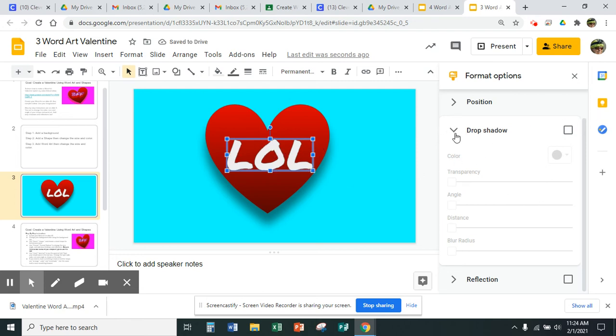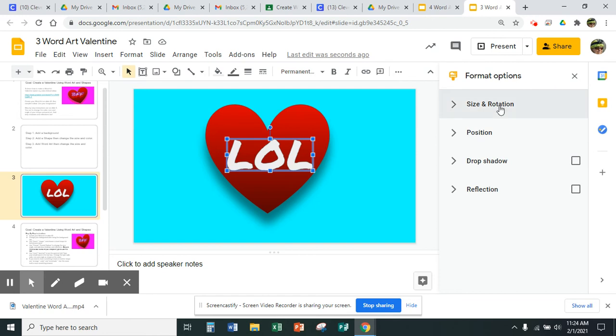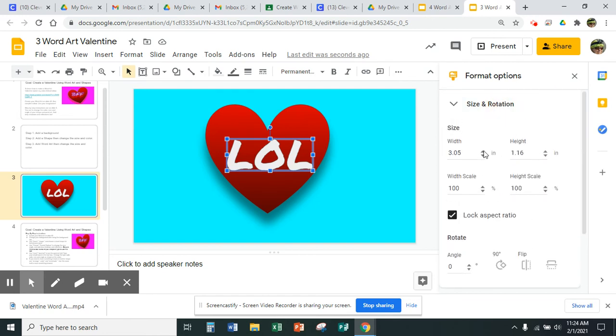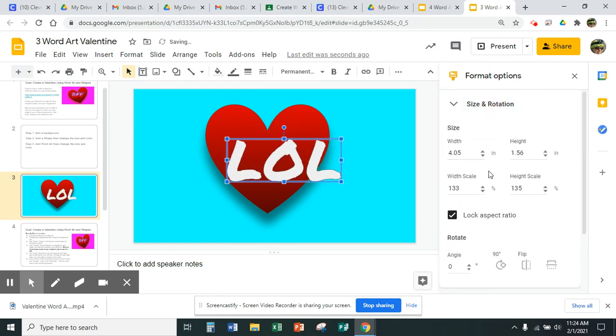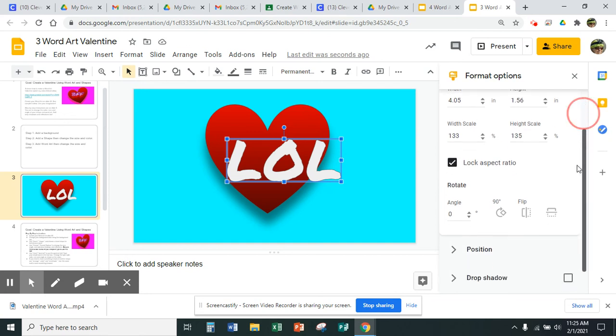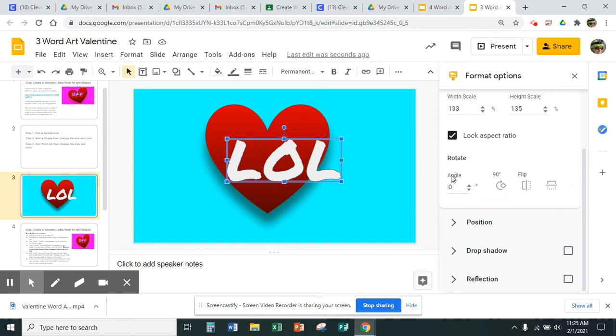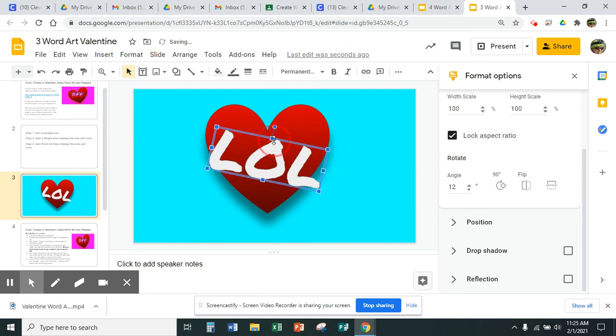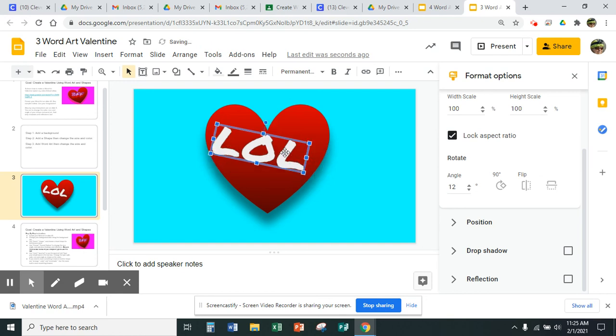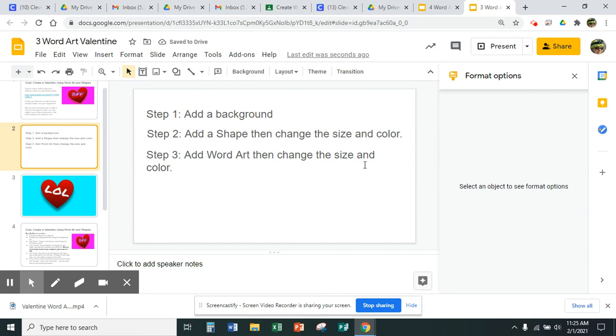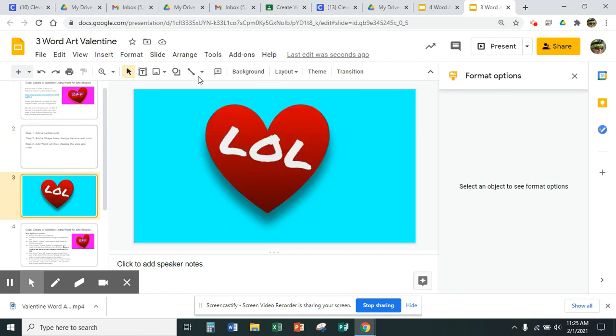And again, I can go right over here to my format and I can make it bigger. And the other thing I can do is I can turn the angle. It says angle right here, degrees. So if I hit those little arrows, it goes on an angle and I can go back. I'll make it a little bit smaller. Okay, and lastly, we are supposed to change the size and the color. So I've changed the size.